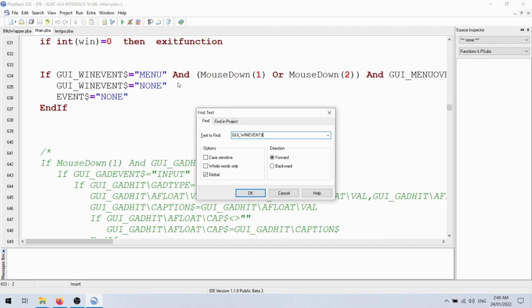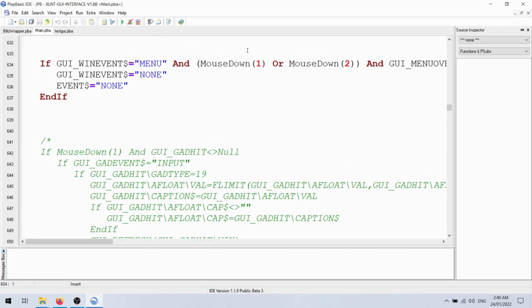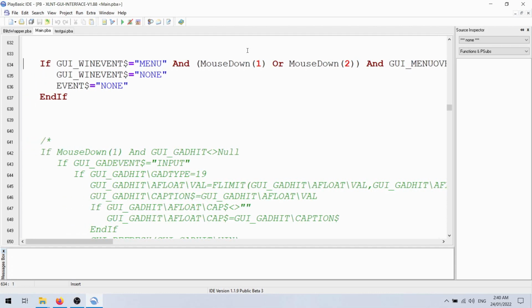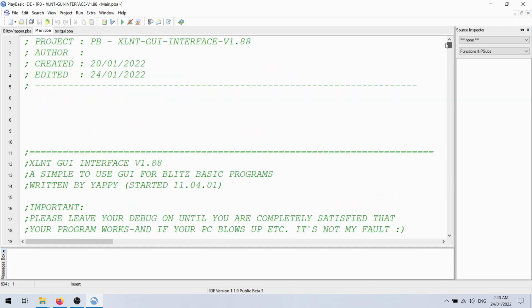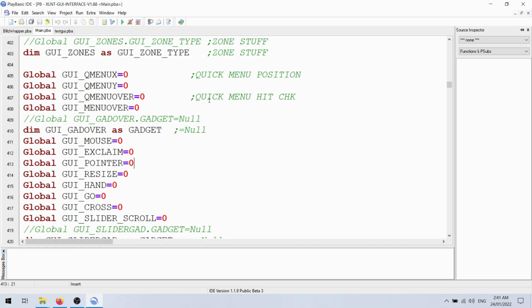Find it. Okay. If we are in menu mode, that goes to in menu over. There's another variable there that holds something in there. I wonder if that's actually declared properly. Oh, good. So that is declared. Menu over is a global. Good.